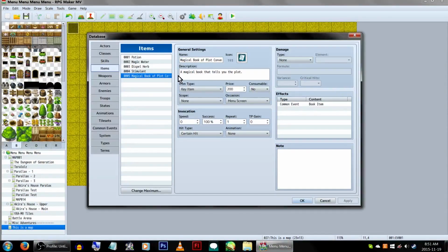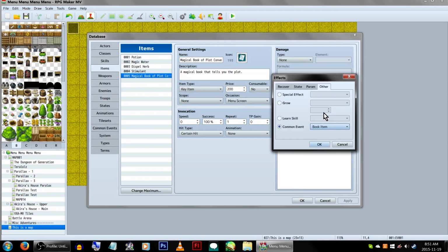First, we're gonna wanna create our book item. We're going to create our book called Magical Book of Plot Convenience. You'll probably want to have it set as a key item, and no under consumable, so that it can be reused. Scope is none, and have the occasion set to menu screen. The only other thing we have to do here is, under effects, set it to call a common event. In our case, common event 2, book item.